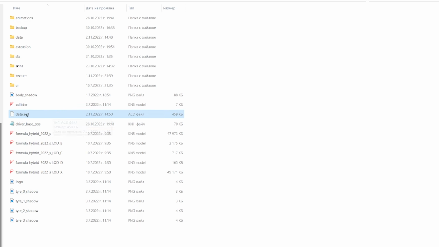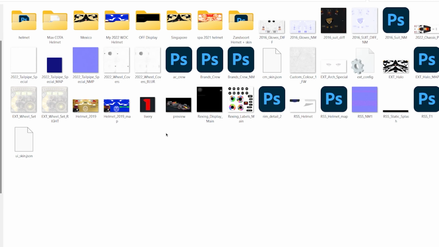You can see data ACD, and that's where we packed the data back. And now this doesn't need to be kept anymore. After we complete the previous steps, we need to pick one of our car skins. In my case, I pick the Max Verstappen Red Bull RB18 skin. And now you can see these two files, racing display main and static splash H.